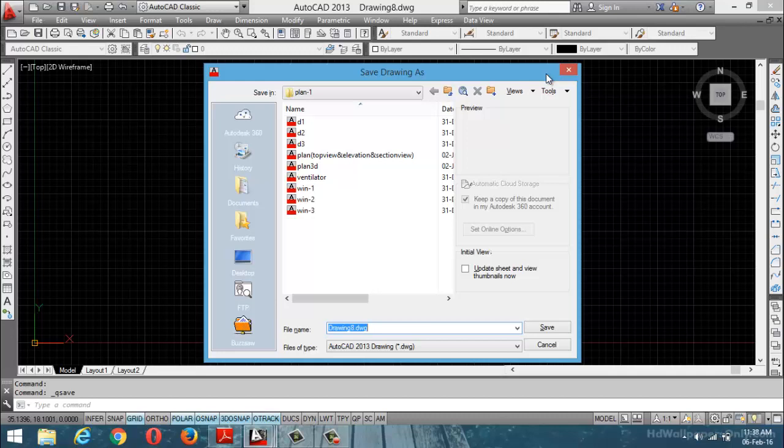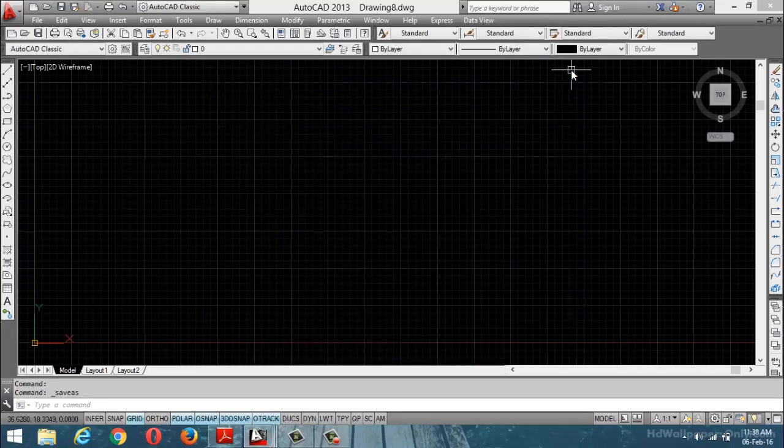Save means, see here, I am going to open an already saved file. Then I am going to create some modification. Directly I apply Control S, which means saving to the same file. Again you can apply Control Shift plus S, save as, that means you can specify a new path. That is save and save as.